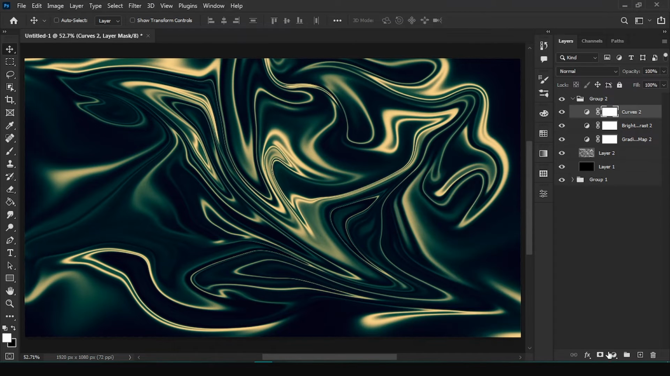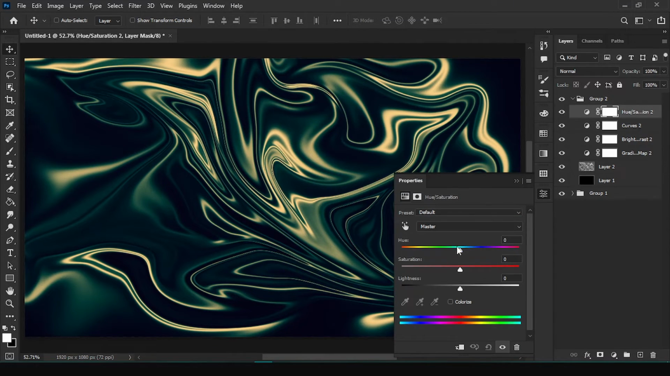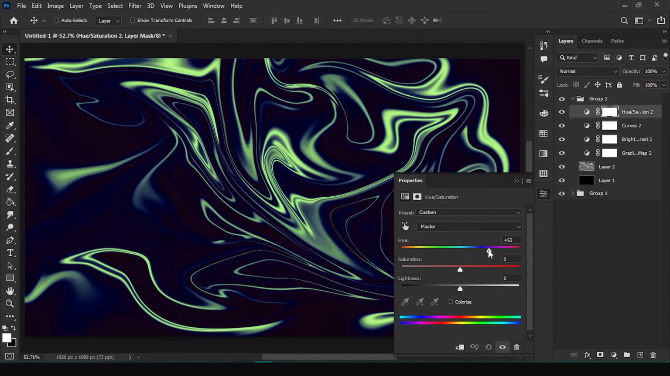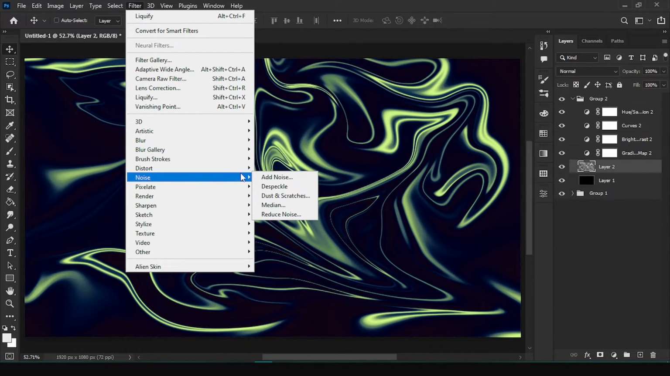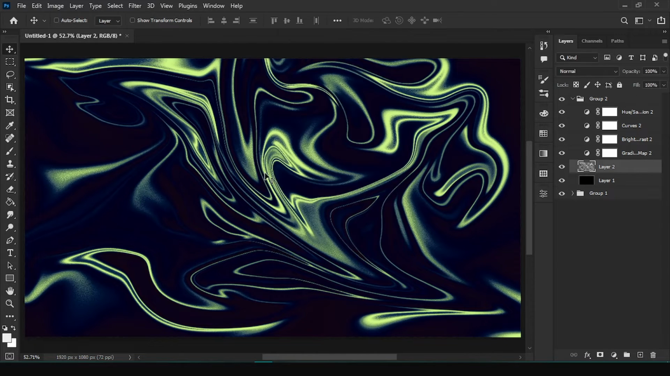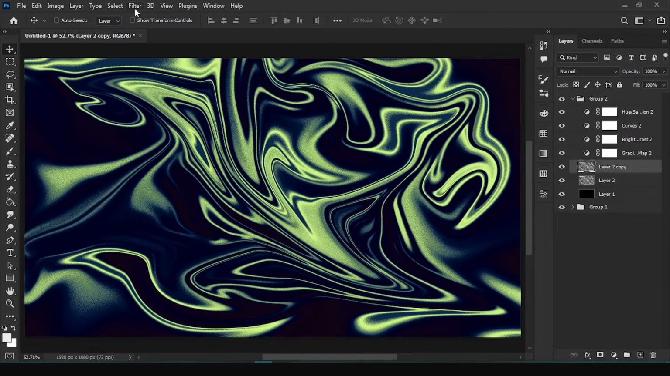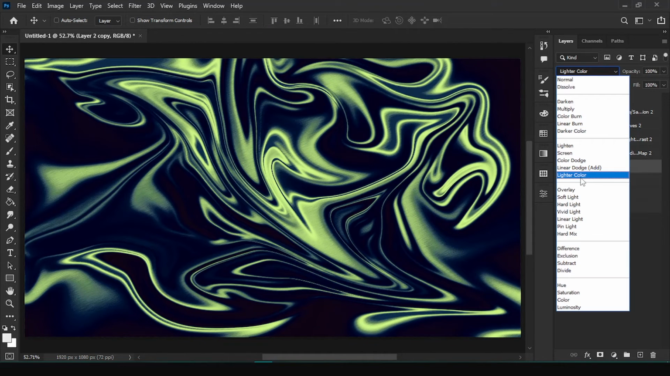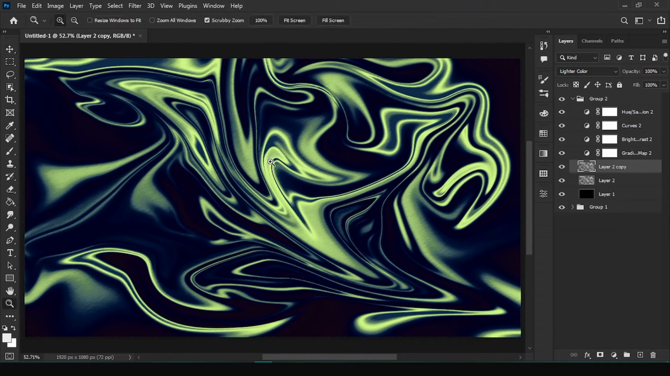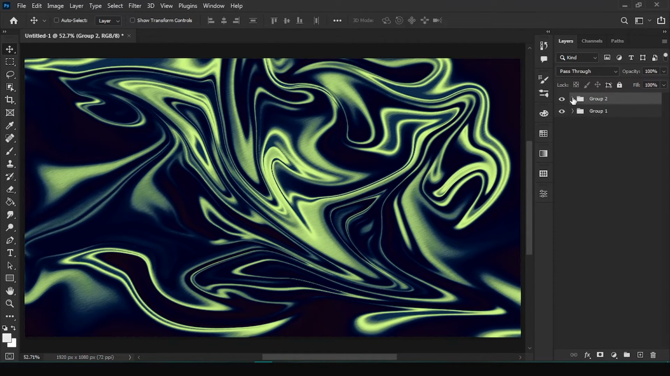Obviously, I will add hue and saturation, and this time I will set it around here, something like this. This looks kind of good. And I will add noise to the background to 7%, duplicate it once more, filter, blur, motion blur, set the same thing, linear color, and as you can see, this looks kind of good. So yeah, these are the two methods we did use today to create these gradient backgrounds, as you can see.